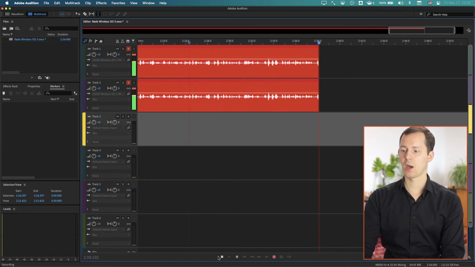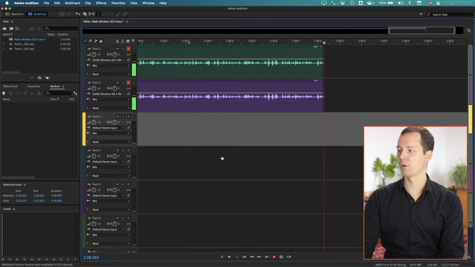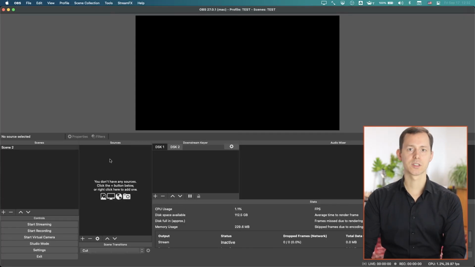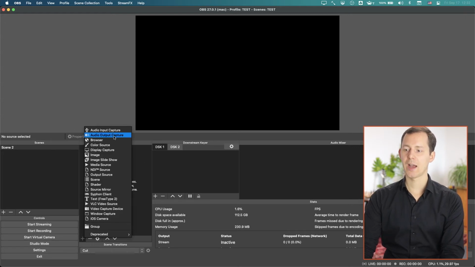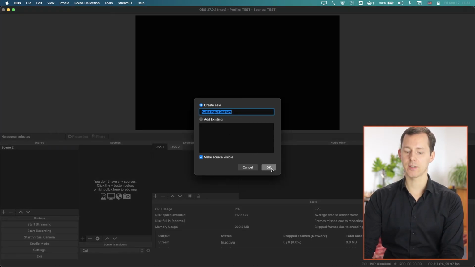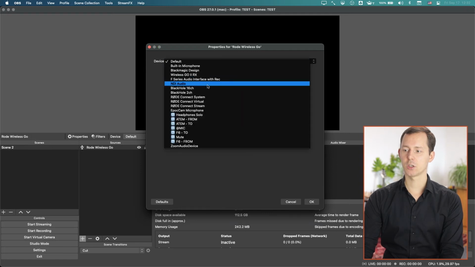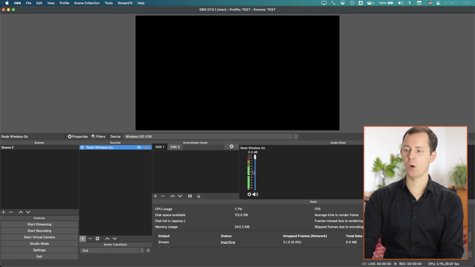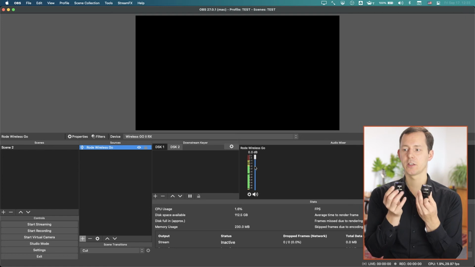Now I'm going to stop the recording here in Audition and open up OBS right here, which is mostly used for live streaming and recording. Now if I add an audio input capture right here, let's call that Røde Wireless Go, and I add that, and now I can choose the Røde Wireless Go right here, add that to the mix, and again we have the signal showing up right here. And as I speak into them, you can see the signal is getting louder, easily manageable right there in OBS.